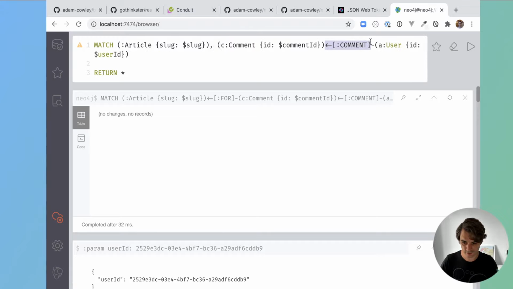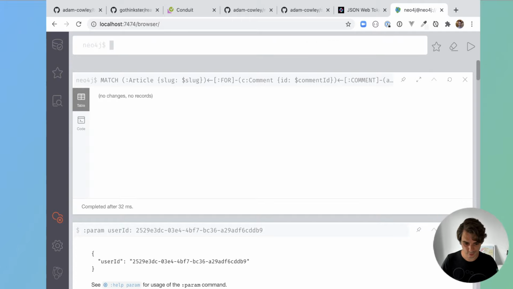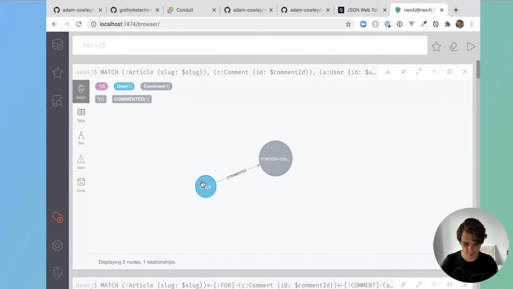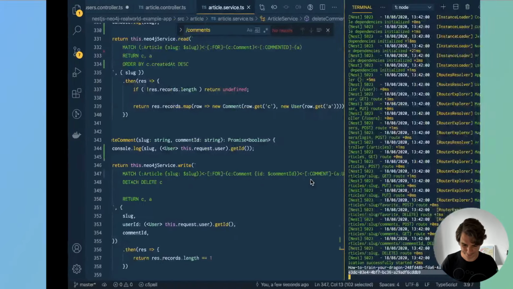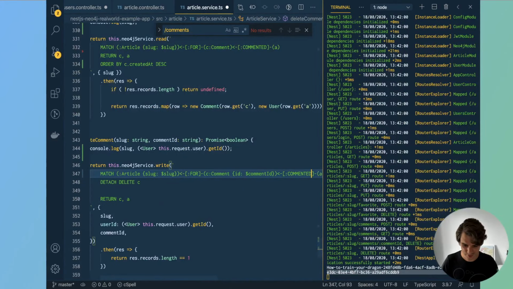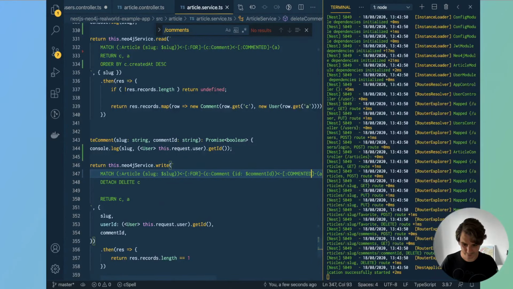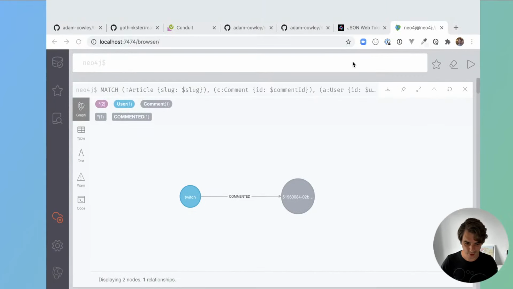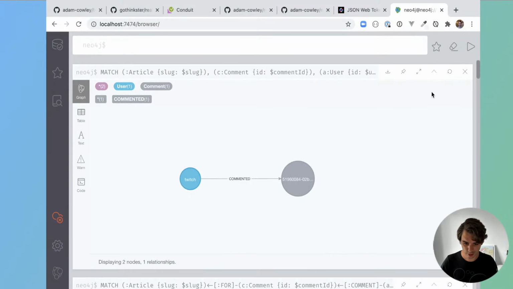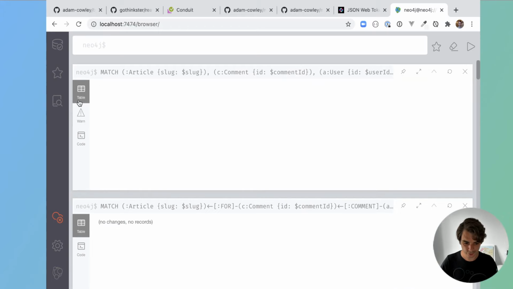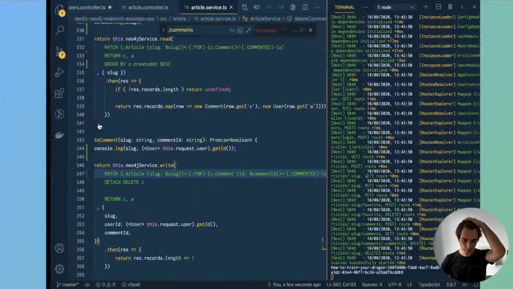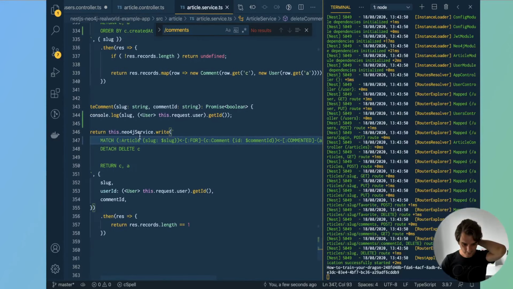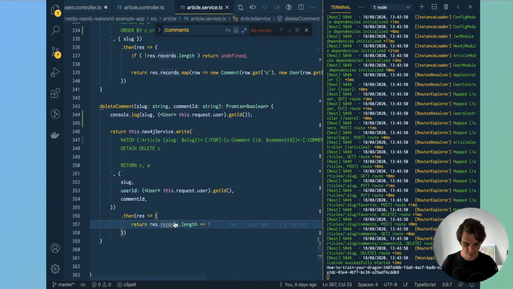Right, let's see if they exist. Commented. It's not comment, it's commented. Right. Always helps when you get your query right. All right. Cool. So everything's gone now. It's perfect.